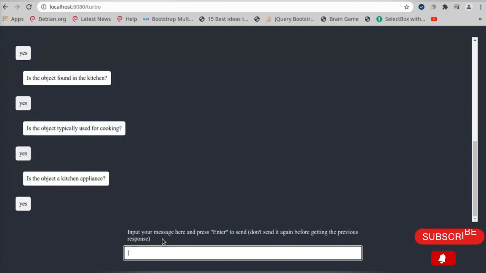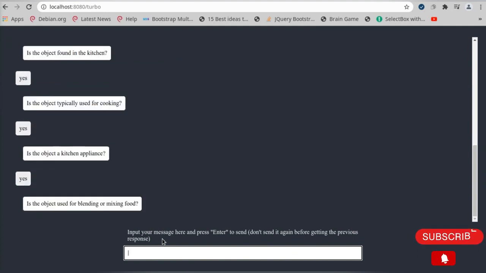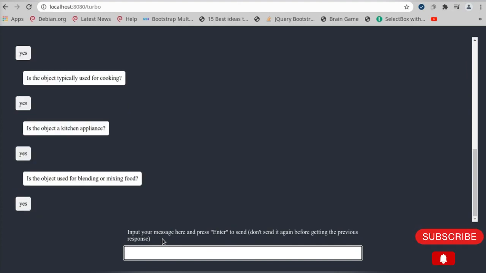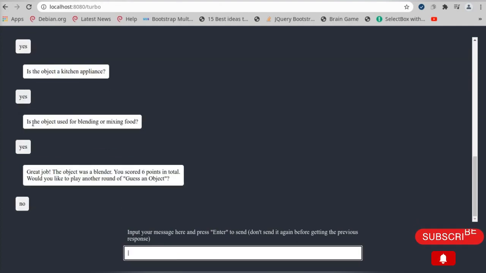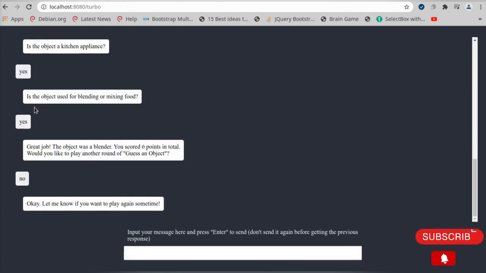And let's see the AI. Now the game is ending because it guessed the perfect answer, because I was thinking of a blender, and it returned this message: great job, the object was a blender, you scored 6 points in total, would you like to play another game, guess an object?